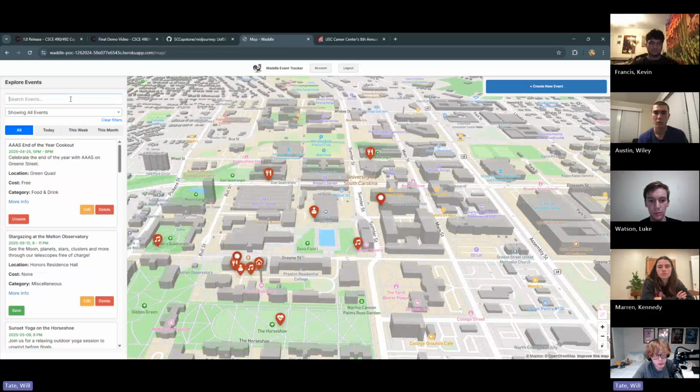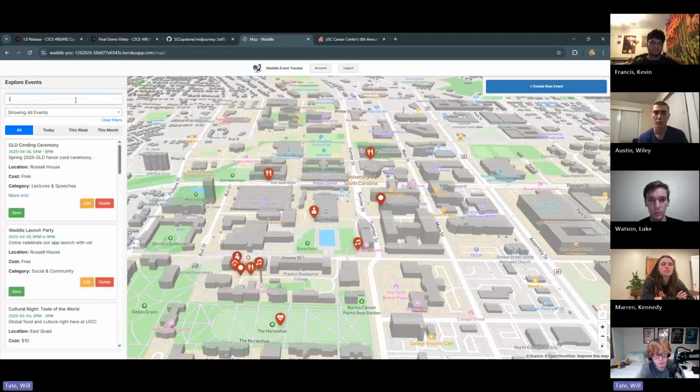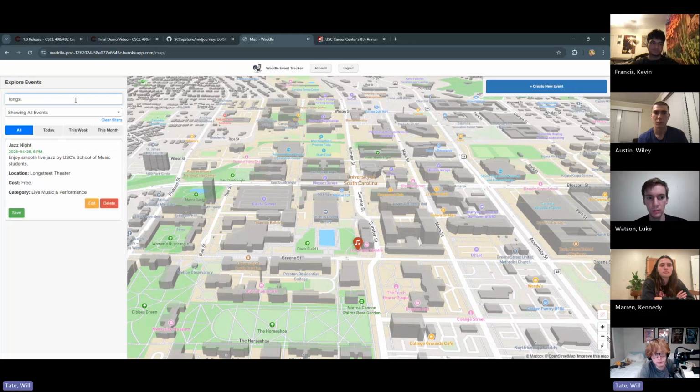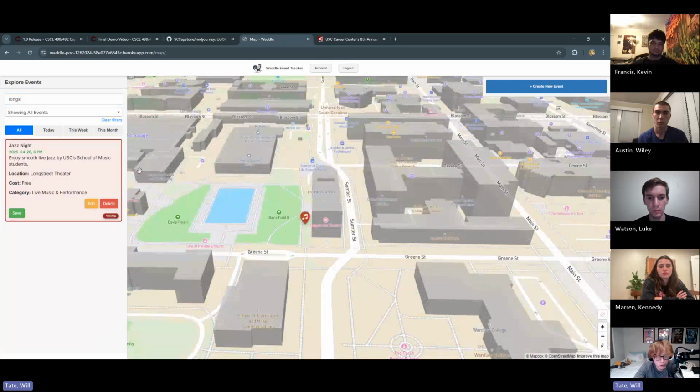Additionally, in the search bar, we can also search up locations to find events. In case I didn't want to actually use the map to follow, I could just search up Longstreet Theater, and boom, here's the event that's happening in Longstreet Theater, a jazz night. And I'm on an admin screen, so I can CRUD events, which means I can create, read, update, and delete events.